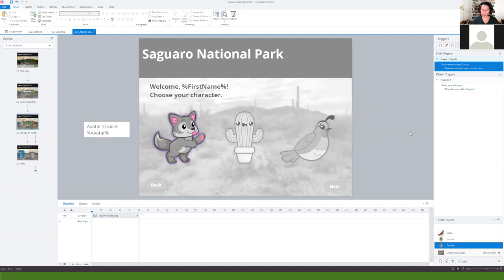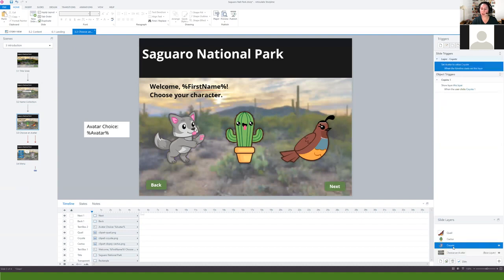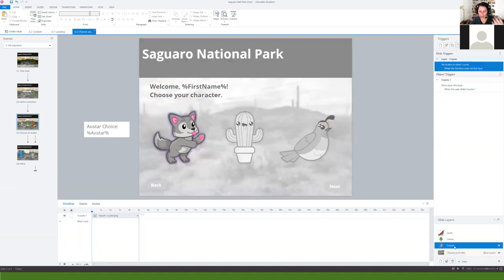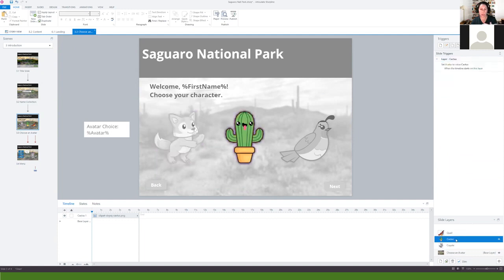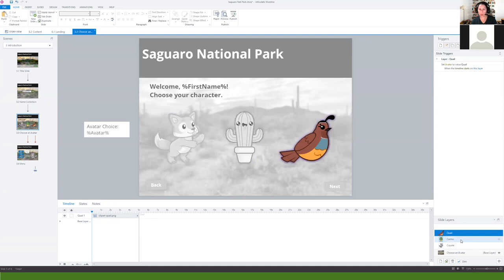That's the whole thing. So basically, as soon as the user clicks on Coyote on the base layer, it brings up the next layer, the Coyote layer, and this is where the avatar variable is set to the correct value. And I did that for each of the other two characters as well. If they open up the Cactus layer, it sets avatar to value Cactus. If they click on Quail, it sets avatar to value Quail. And if they change their mind or go back and forth, it doesn't matter because it'll just keep on changing that variable to whatever layer is currently on screen.